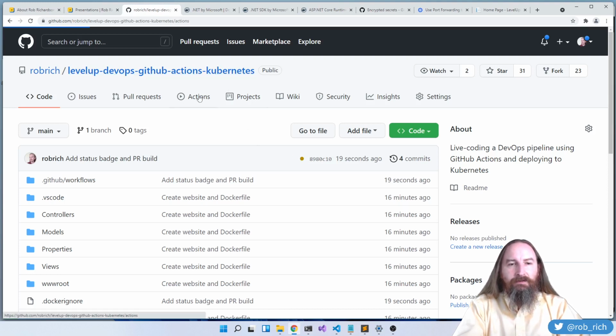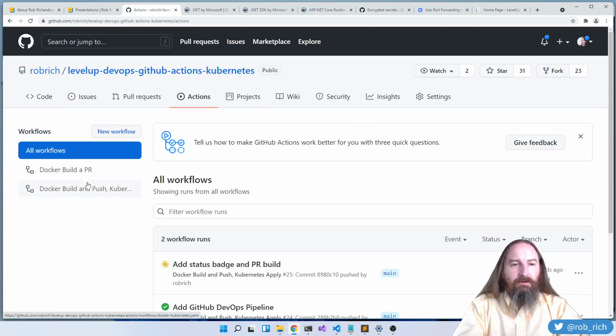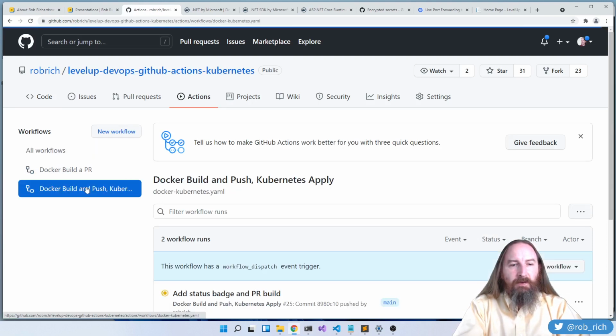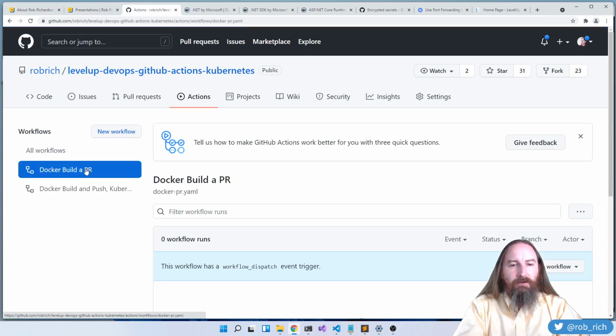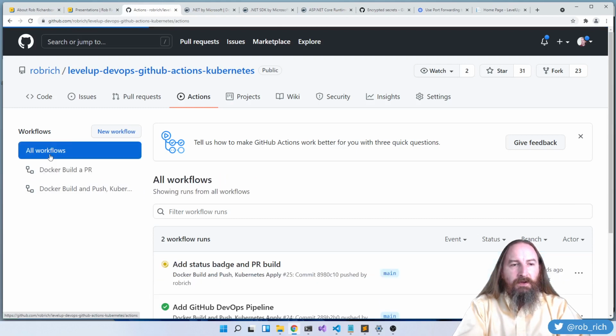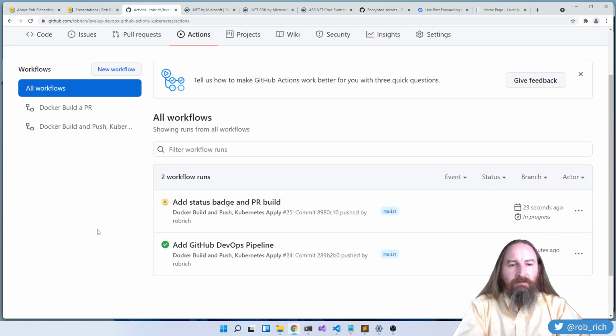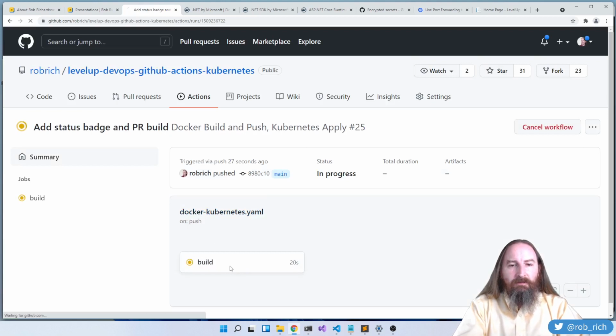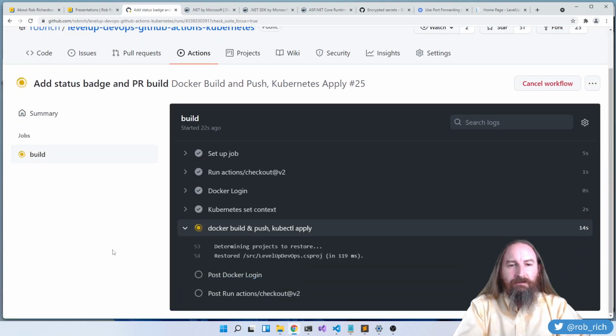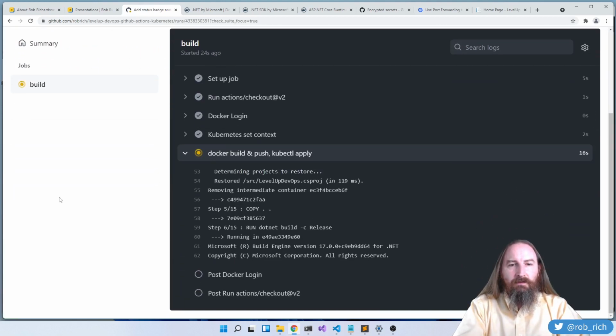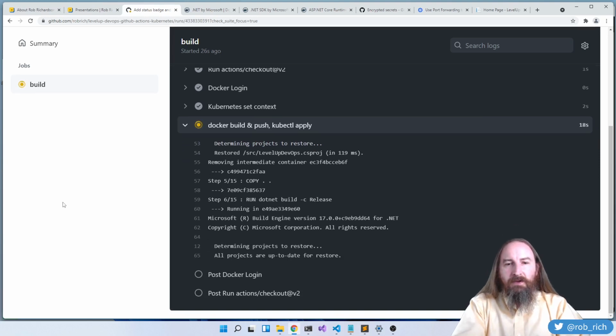I'm going to click on actions, and now we can see our two different builds. We could filter by a particular build, at which point it would only show the builds for that, or we could click on all workflows where we see all of our builds. Let's jump into this build. Now we have our build status, build stage. So we start off by doing a Docker login, a Kubernetes login, and then we do each of the steps inside of our Docker file.